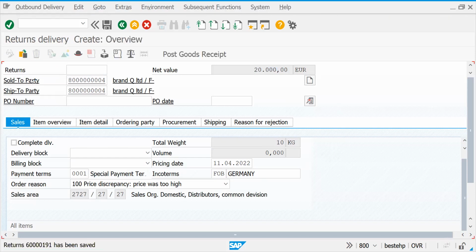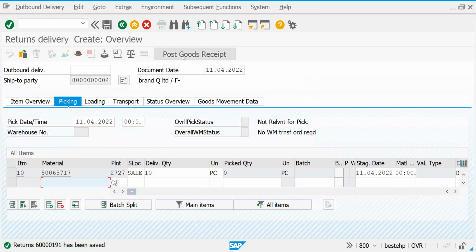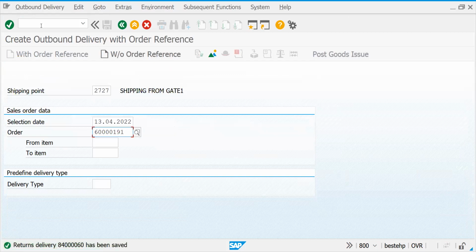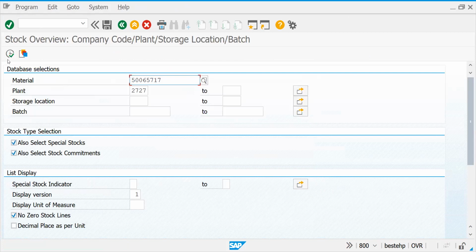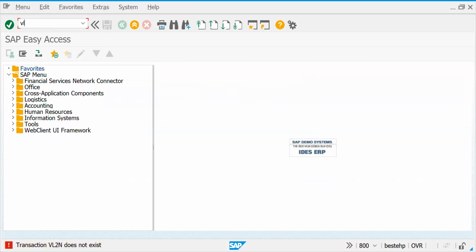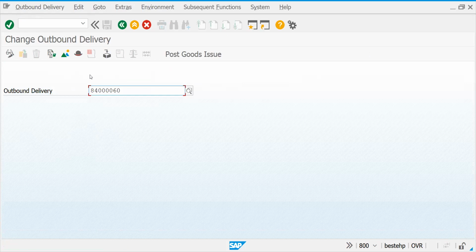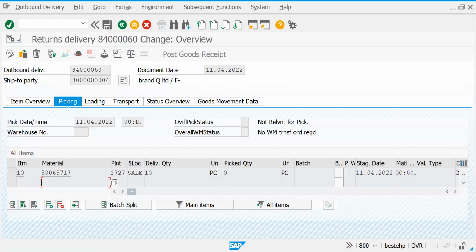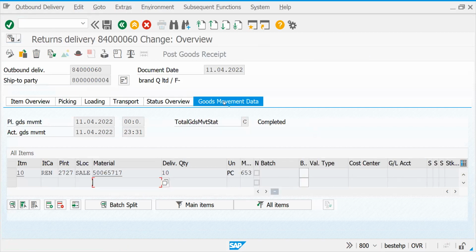So let's do the delivery now. So this is order related receipt. If you check MMBE, another 10 pieces will be added. So previously it was 210. What is the movement type? It is 653 only. Receipt done.